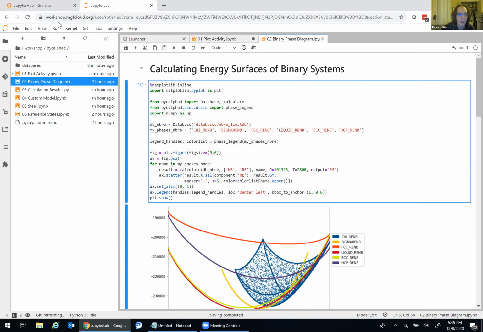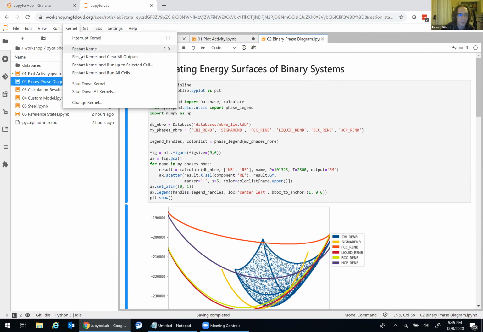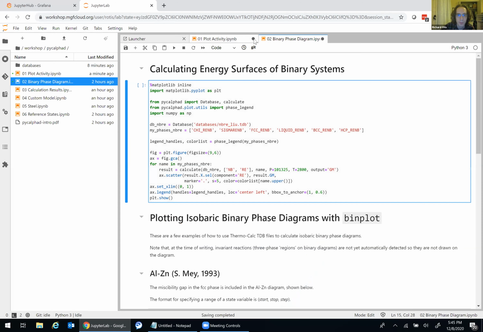And so now I'll go to binary phase diagram calculation. Here we're going to see that we have the ability to compute energy surfaces for binary systems. The way this works is a similar setup to the equilibrium calculations, except now we're importing a function called calculate instead of equilibrium. The reason is that equilibrium is for equilibrium properties and calculate is for non-equilibrium properties. So that's how it's broken up in terms of responsibility inside of PyCalphad.